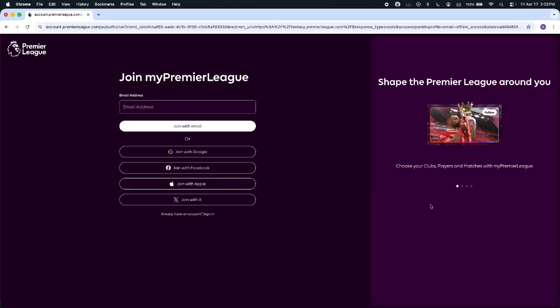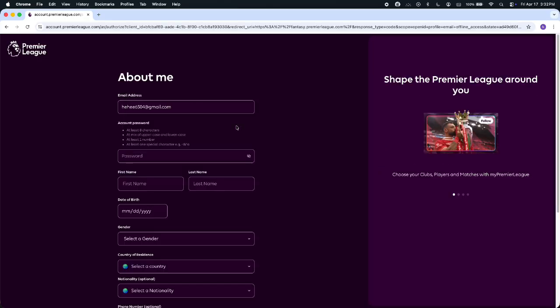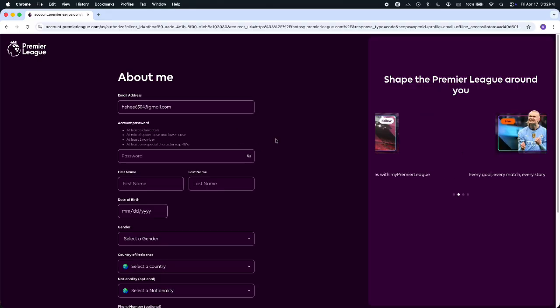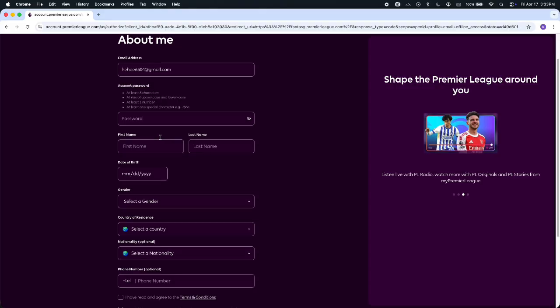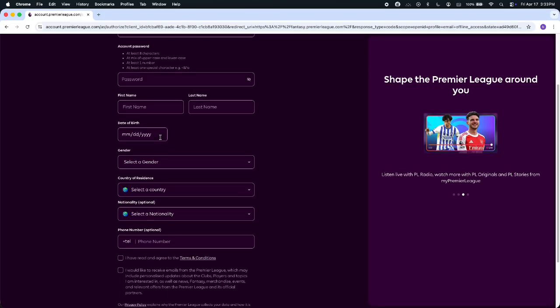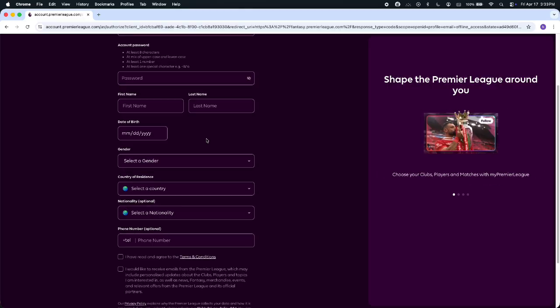Now you'll be taken to the registration form. So in here, you can sign up using your email address. So enter your email, then continue. After that, you'll need to fill in your details. So type in your password, your first name, and your date of birth. So select your gender, choose your country of residence, and add your nationality. There's also an option to enter your phone number, but that part is optional.